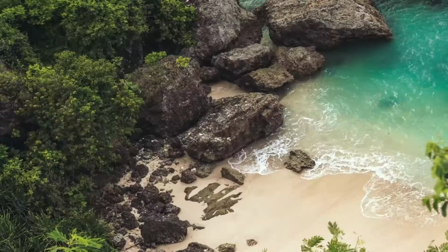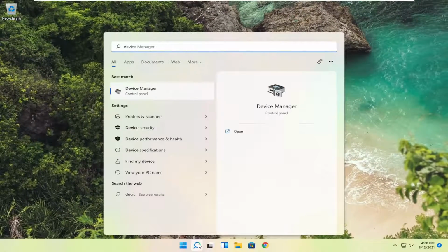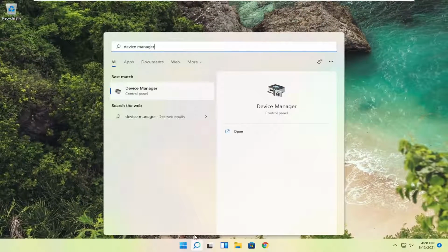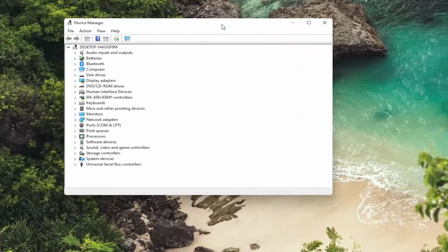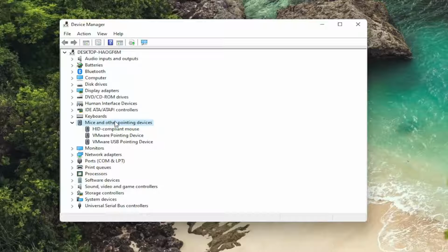If you're still having an issue, you can try opening up the Start menu. Search for Device Manager. Best result should come back with Device Manager. Go ahead and open that up. And double click on your mice and other pointing device section. And then right click on your pointing device. And there might be multiple ones in here. Just go through each one.